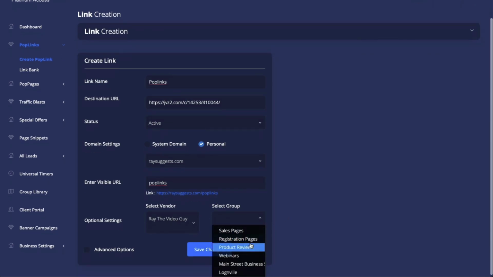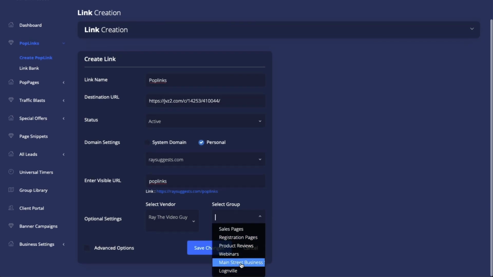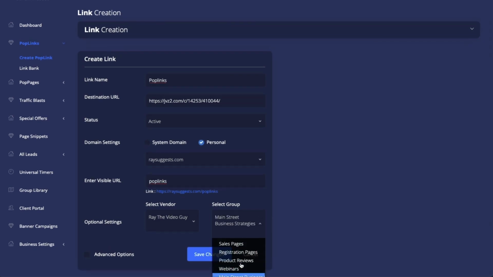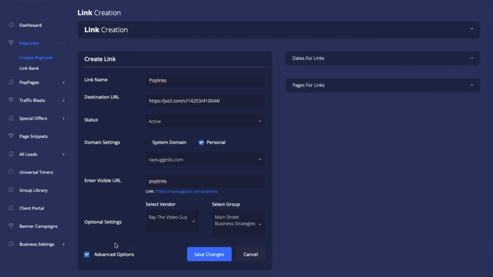And this is going to be a, let's see, we'll go with Main Street. My other programs with him, I've got one that says reviews, but I don't have that in here. You've got advanced options in here if you want to use those.